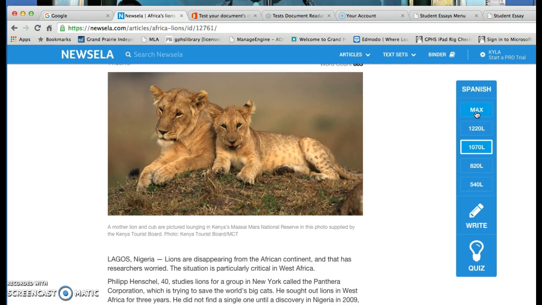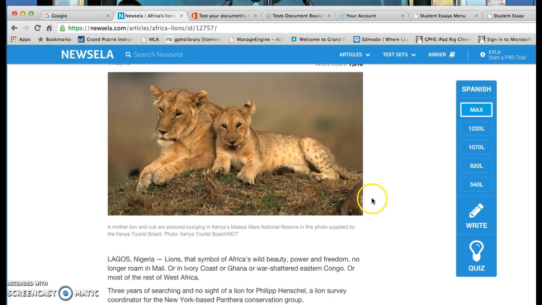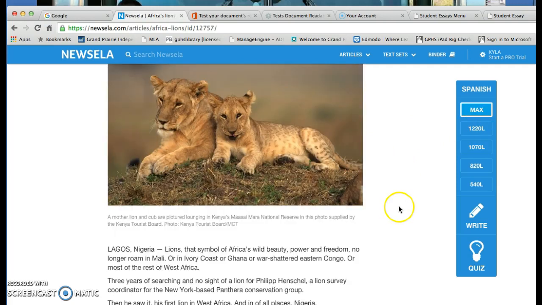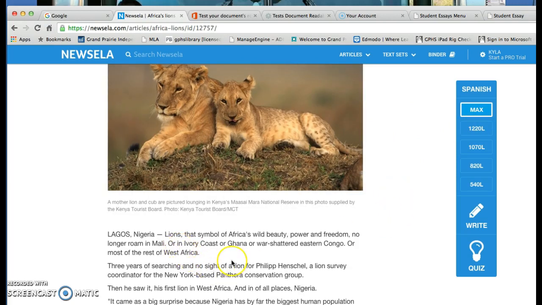Let's look at it at the maximum Lexile level. And this is 12th grade maximum Lexile, first sentence or paragraph. Lions, that symbol of Africa's wild beauty, power, and freedom, no longer roam in Mali, or in Ivory Coast or Ghana or war-shattered Eastern Congo, or most of the rest of West Africa. So again, same article, different Lexile level, different grade level.